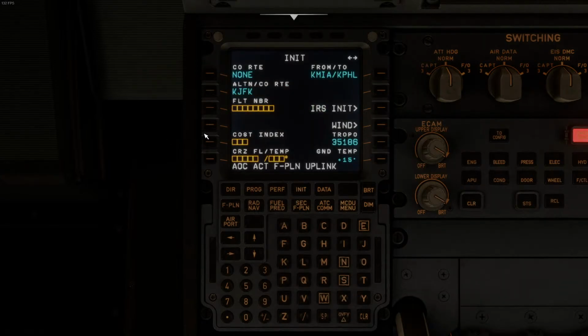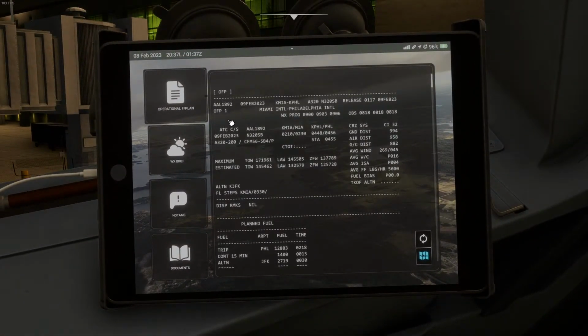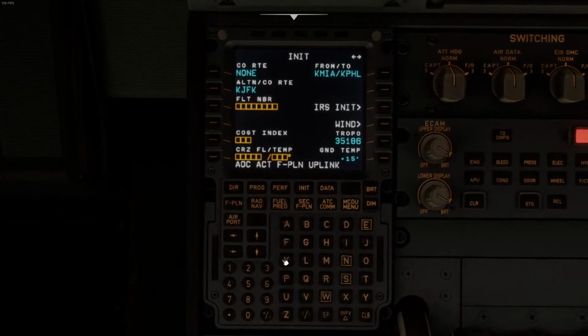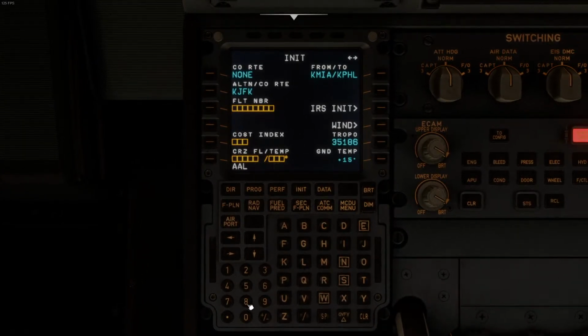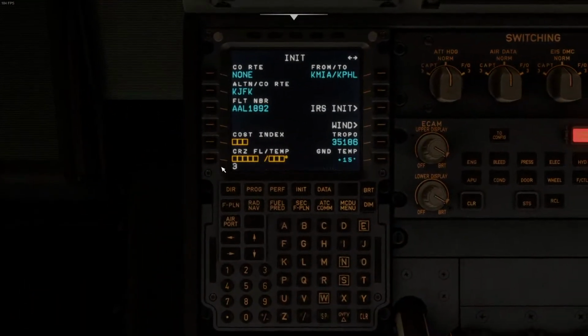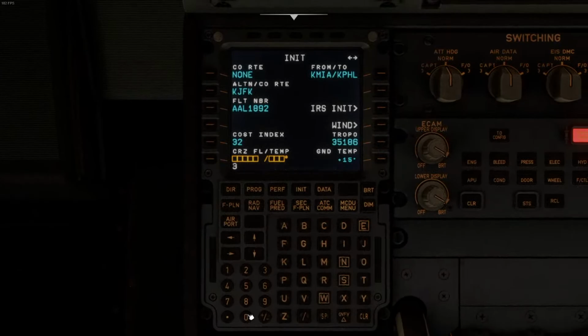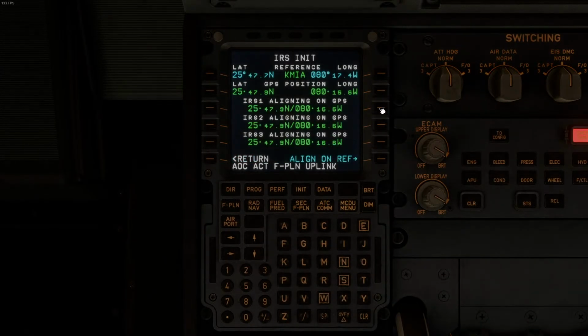Our flight number today, what's our flight number? I forget. American 1892. So we'll go AAL 1892. Put that in here. Our cost index is 32. We'll put that in here. And our cruise, I think, is 330. Let's just verify that. Yep, 330. We'll put that in here. Oh, everything's working so far.